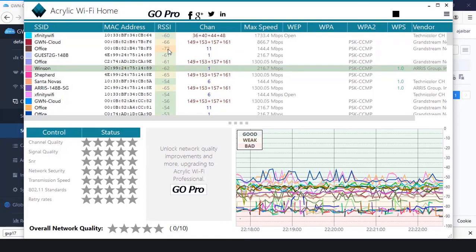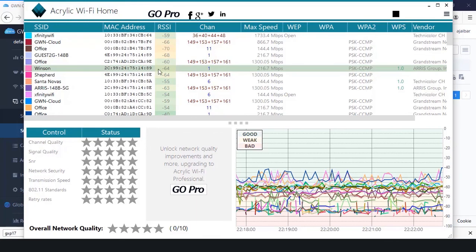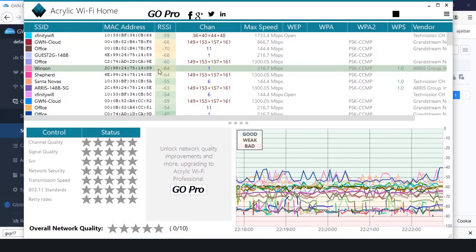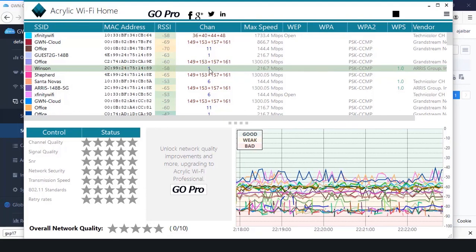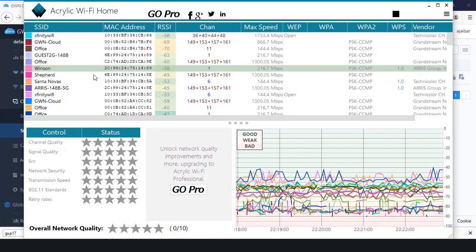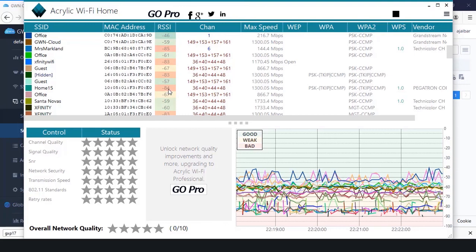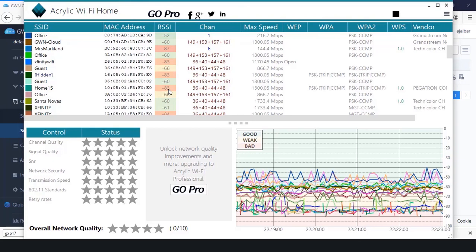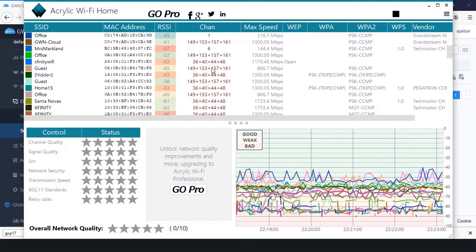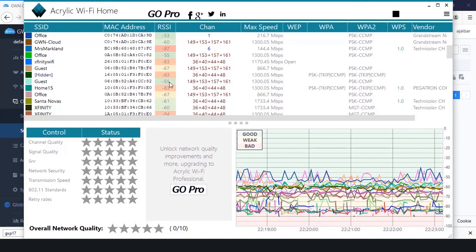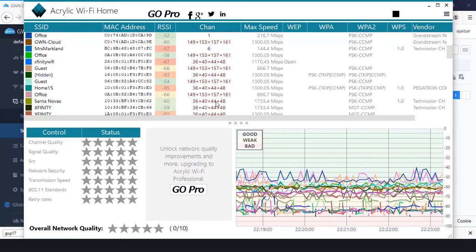For example, this access point, where is mine? Mine is this one. It's called Winson. This is the only test access point that I'm connected to. So the RSSI is -61, and I'm using channel 1. Let's look at some other access points. So this one, for example, is -84. Again, the lower the value, the worse the signal is. For example, a signal of -58 or -55 is better than a signal strength of -83.